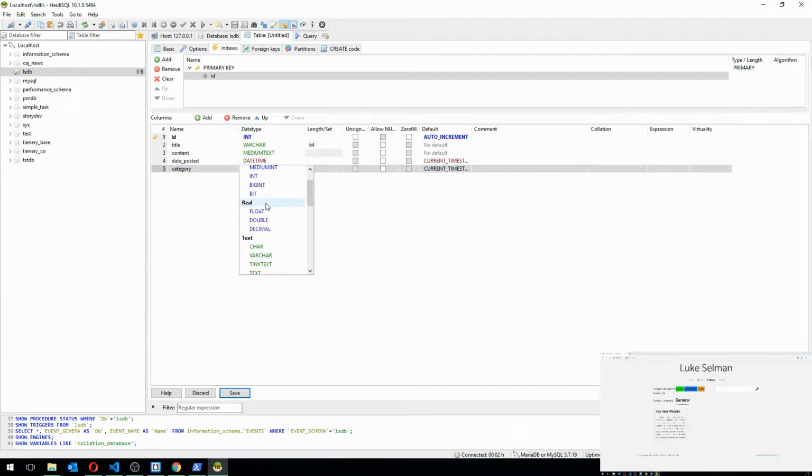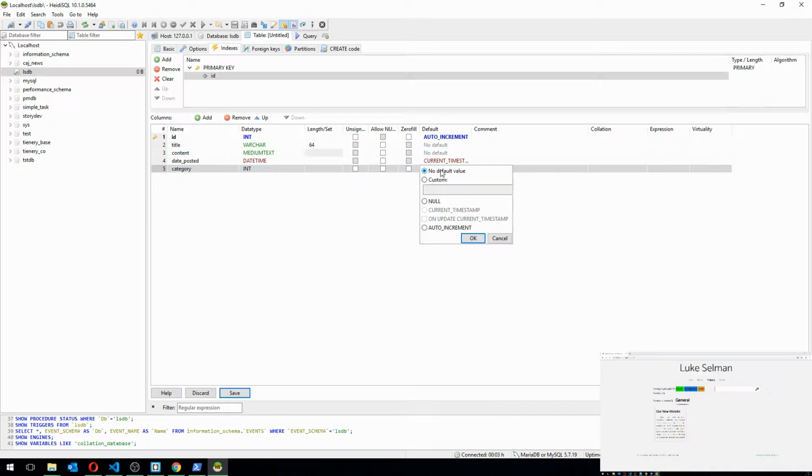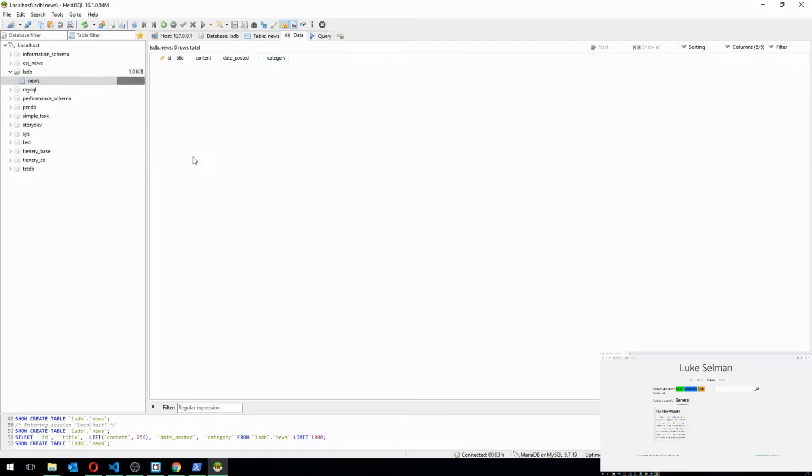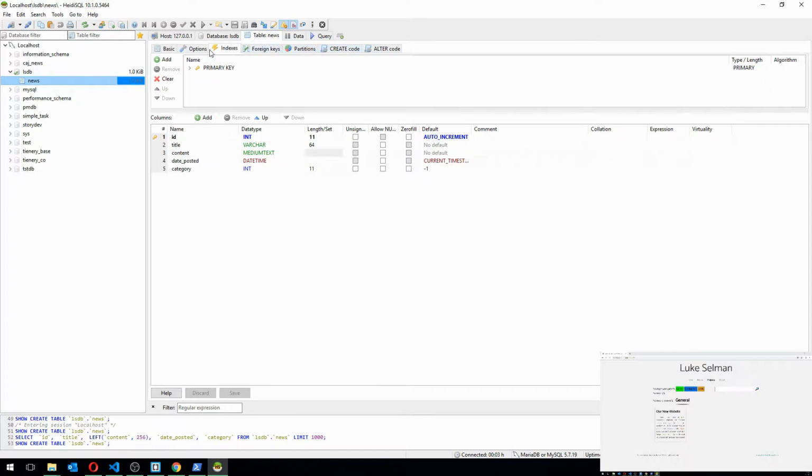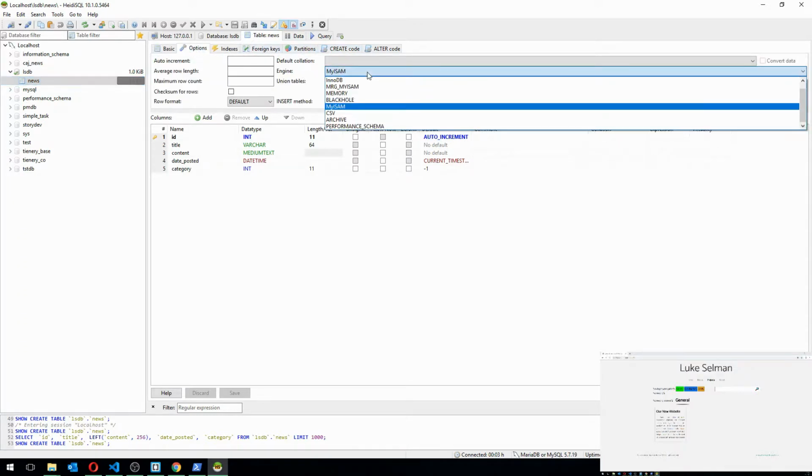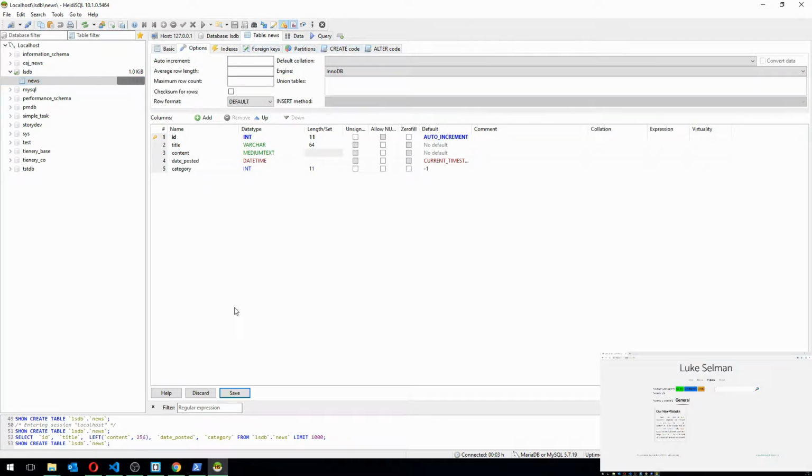That's going to be an int, and shall I make that unsigned? No, I'm not going to make it unsigned. What I'm instead going to do is in custom, the value is going to be -1. So I'm going to save that. Also, what I'm going to do is change the engine to InnoDB.